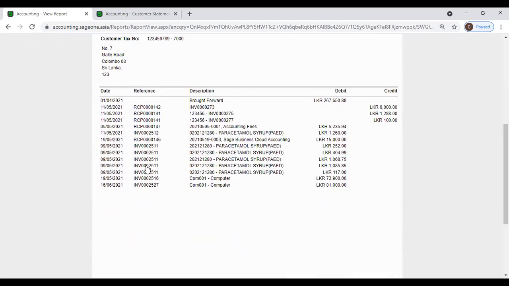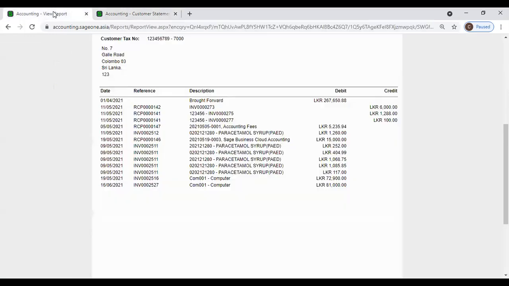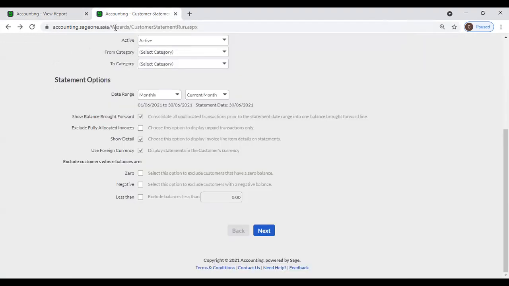Detail means each invoice, each transaction, item wise. If you want to view that, you can choose this option to display invoice line items. Now here you can view the same invoice number, with individual items available. If you want to display like that, you can tick this option. Then next, use foreign currency. If you want to display in the customer's currency, you can tick this option.